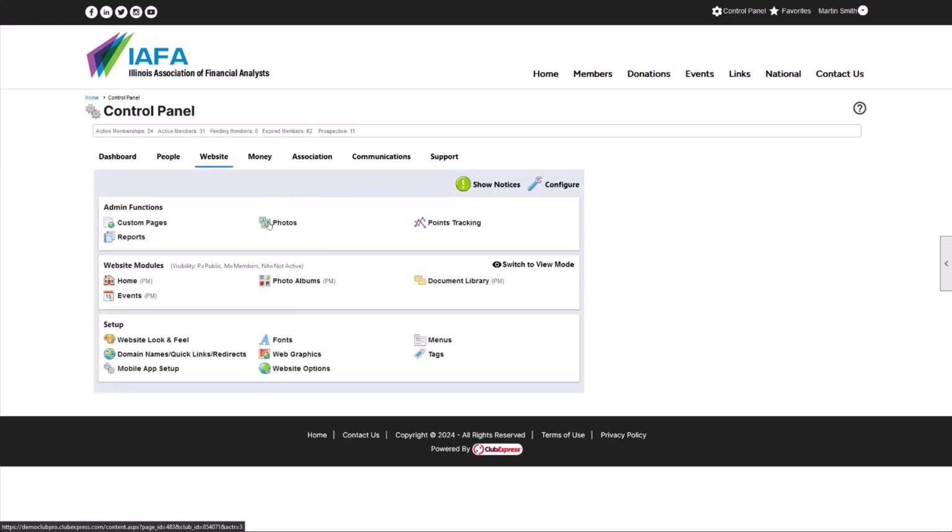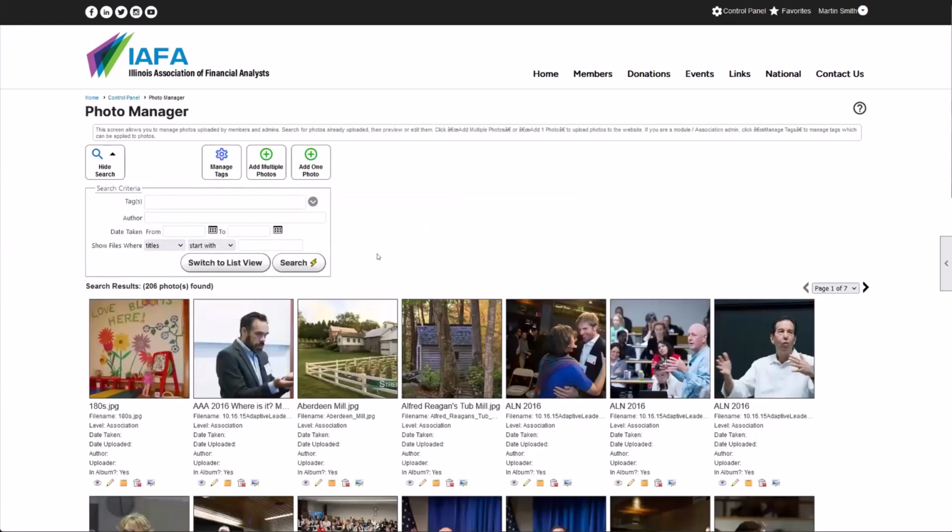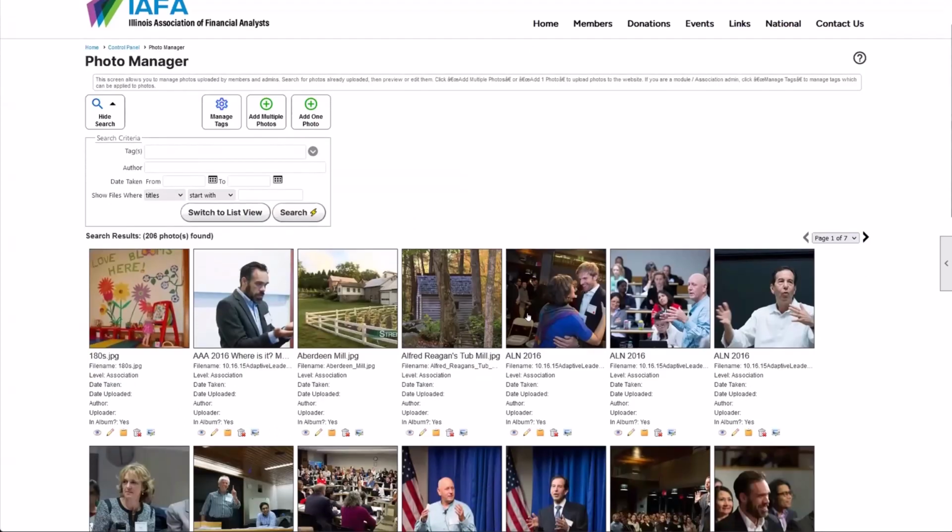If we go into this admin function, we're going to land on this page. The first thing you'll notice, those of you who've been with ClubExpress for a while, is we have a new way of looking at photos. Instead of the old table, we now have a grid view. All the same information is there, and underneath each picture you'll see things like the file name, the title, and when it was added.